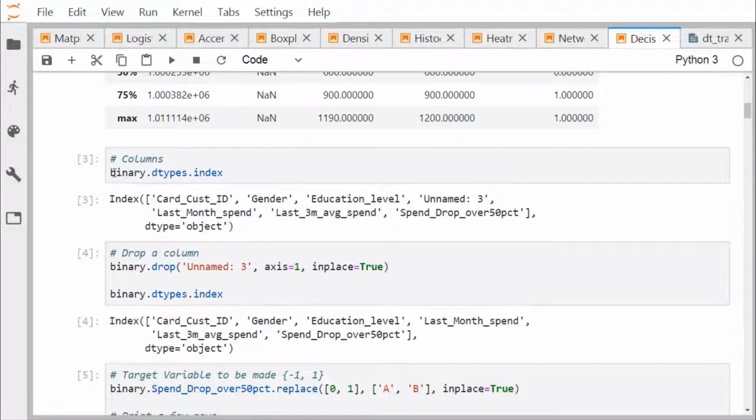Now we are going for binary.dtypes.index. You can find that we have customer ID, gender, education level, and there is an Unnamed: 3, so that is very important. From this particular data frame, I'm just dropping the Unnamed: 3 column with axis=1, that is columnar, and inplace=True. So my data frame is getting updated accordingly. With binary.dtypes.index, you can find that Unnamed: 3 is gone. So that column has got deleted permanently.